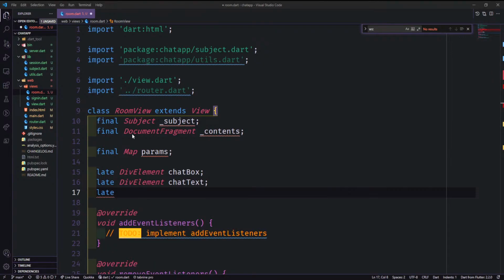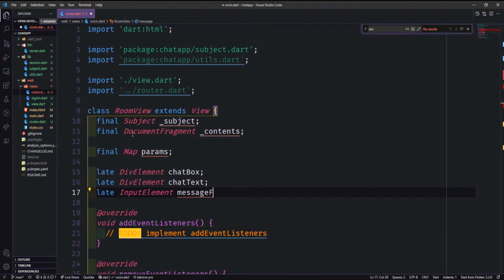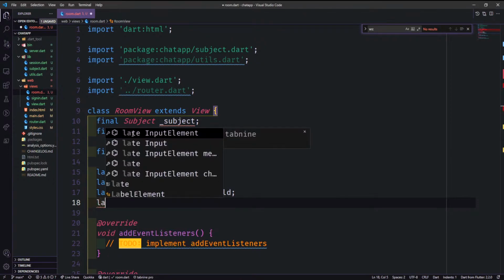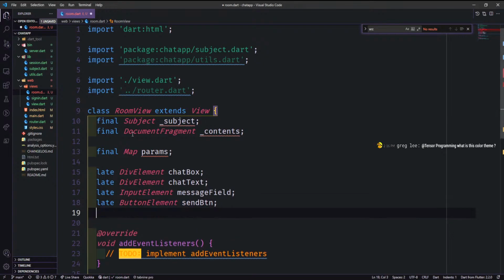And I'm using the late keyword here because we're going to initialize these late as well. The input element will be the message field, so where the user can type in the message. And then we'll have two buttons. One will be a send button, and then the other one will be a leave button.